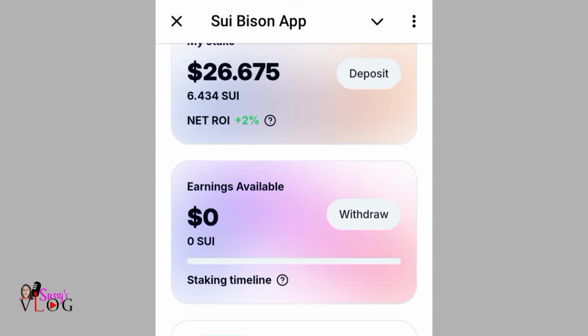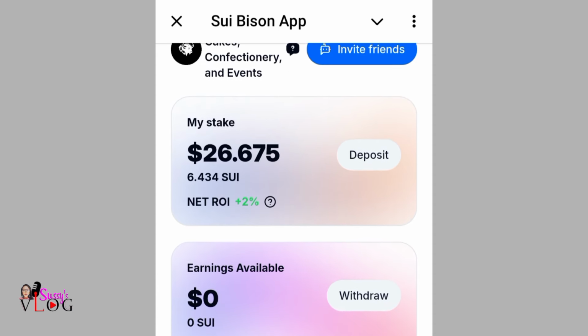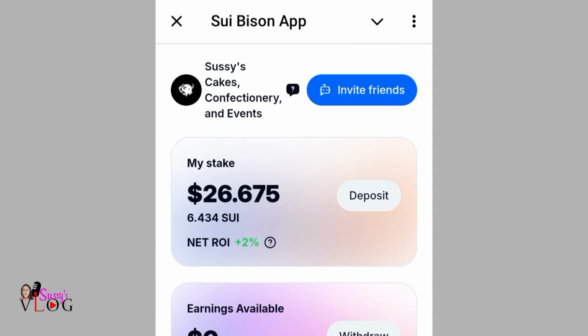So if you come in now, you see my earnings available is showing 0. Now you see that they added some percentage of my withdrawal to my stake. I already got a notification from Bybit, so I'm going to go to Bybit and confirm. I had 2.4 SU before. They added an extra 4 SU for me. So now my net ROI is going to be reading 6.434. So I'm going to be having interest on this new stake here, which is 6.434.